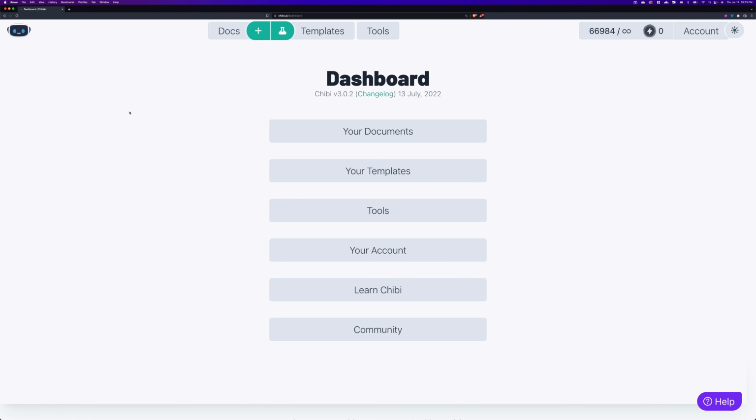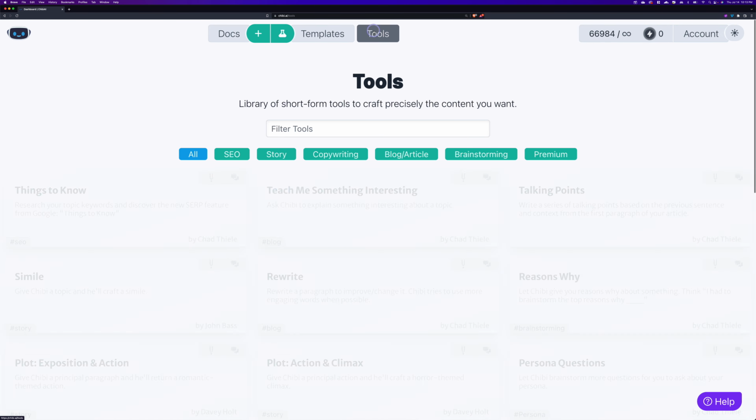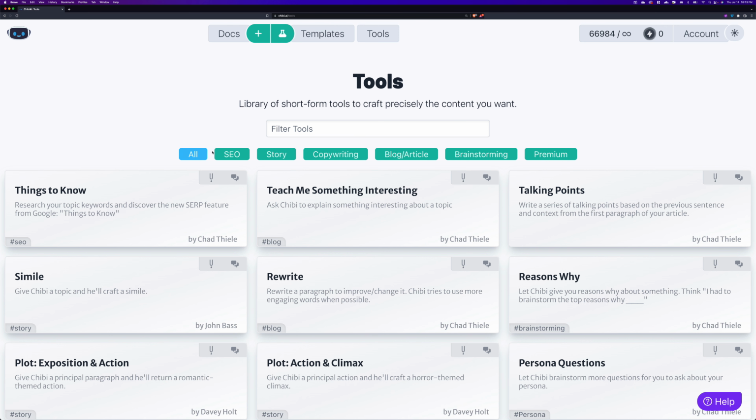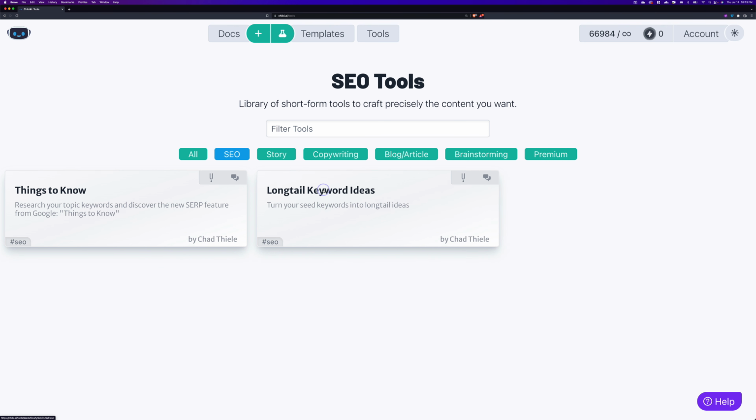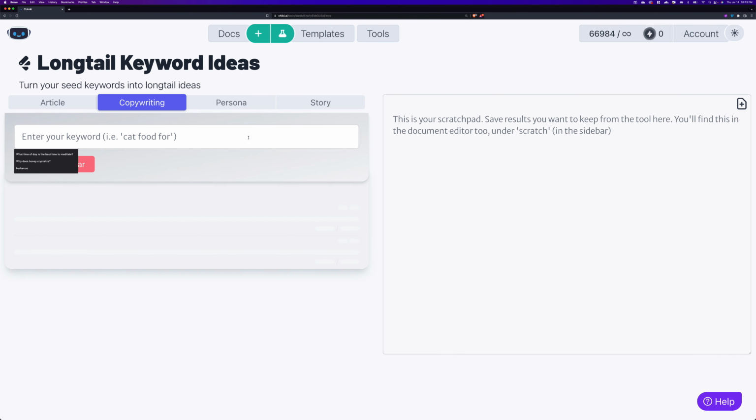So there's a few tools in Chibi that can really facilitate this, and we're going to go over to tools here. And we're going to start off under the SEO section, in long tail keyword ideas. And then we're just going to start with something like barbecue, for instance. The long tail keyword ideas tool really is designed to take a base keyword and expand upon it with some long tail keyword ideas.